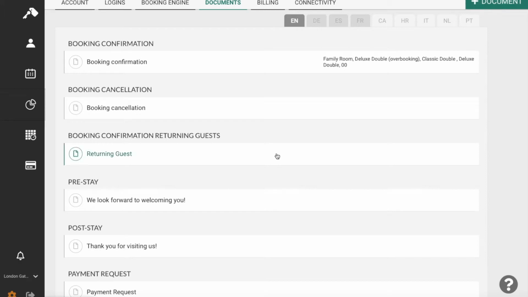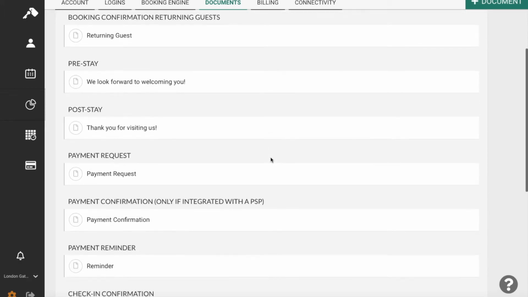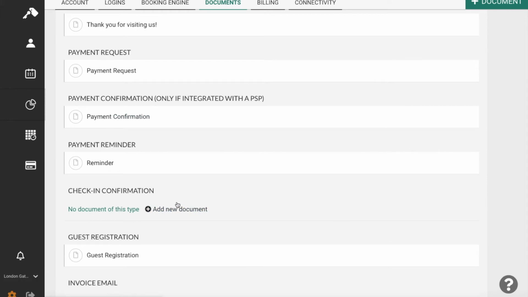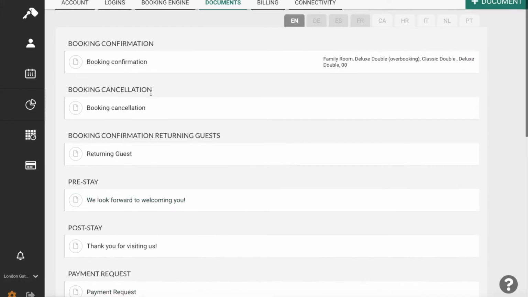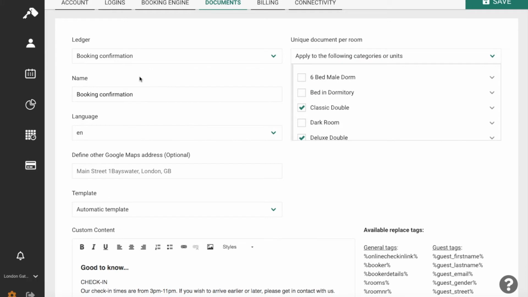You can either click on an existing document, or add a new document by clicking plus document in the top right corner. If there is no document set up yet, like here, you can click here on add new document to add one of this specific type. Right from the start, we always provide a booking confirmation and a booking cancellation for you. They are set up as a standard because those are the most important documents. If we want to edit them, we can just click on them, and then we have a number of things that we can set up.